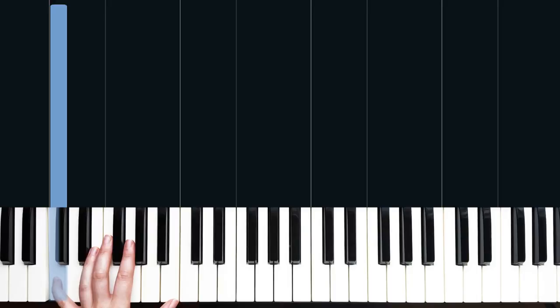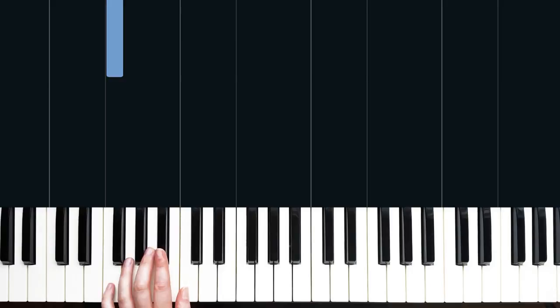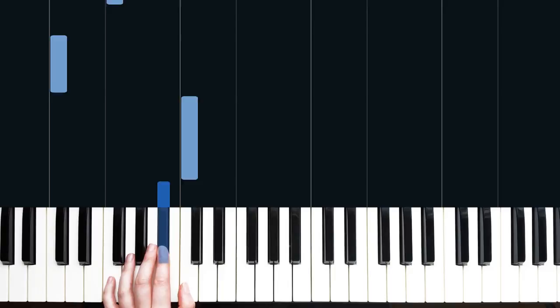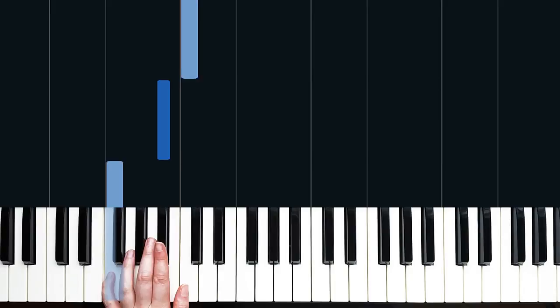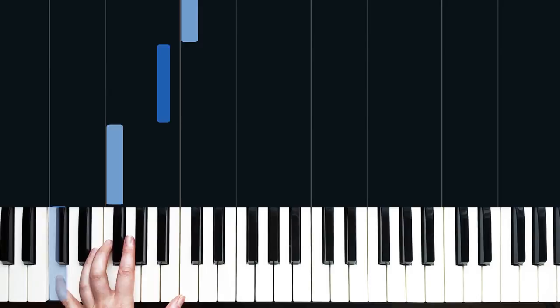Now I'm just going to count really simply for this one. So on every two beats, we're going to play a new note. So we've got 1, 2, 1, 2. Well, let's make that four beats in a bar. 1, 2, 3, 4. 1, 2, 3, 4.